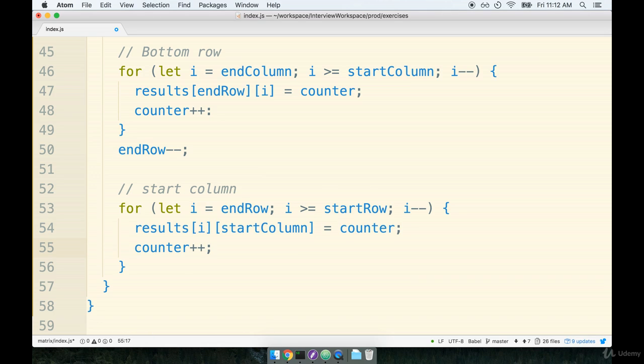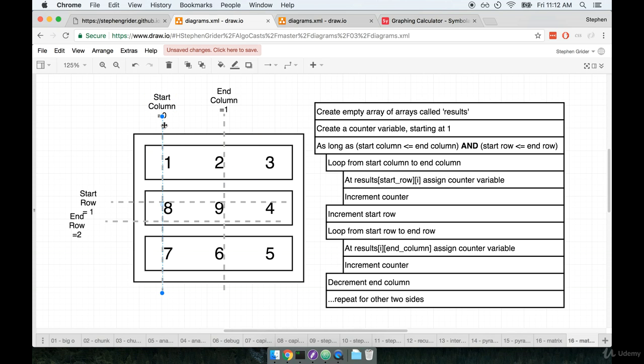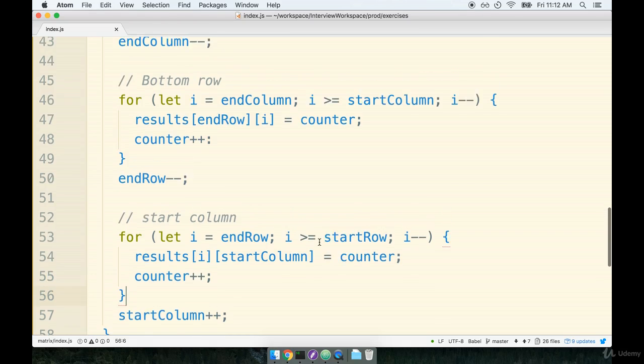and then increment the counter. And then immediately afterwards, we have now taken care of our start column right here, so we now need to move it inwards over here. So I'm going to increment start column by 1. So start column plus plus like so. Okay. Whew. That's nasty, but that is all. That's it. That's it right there.